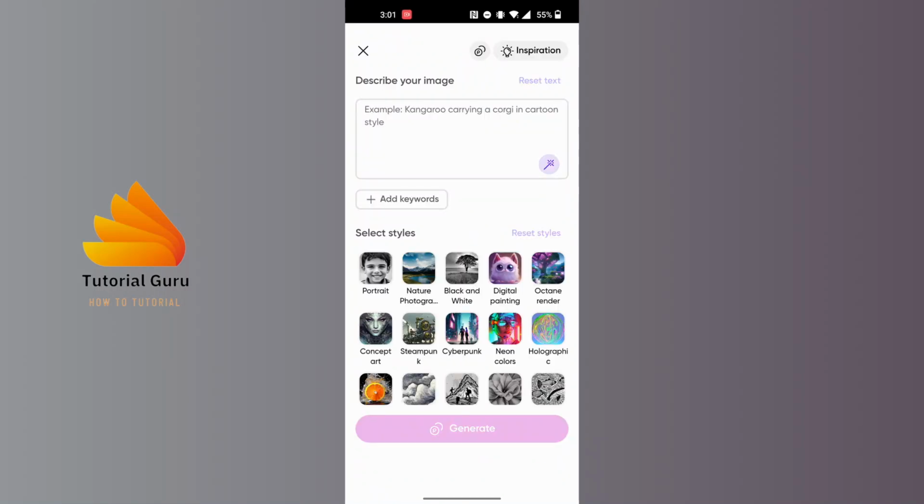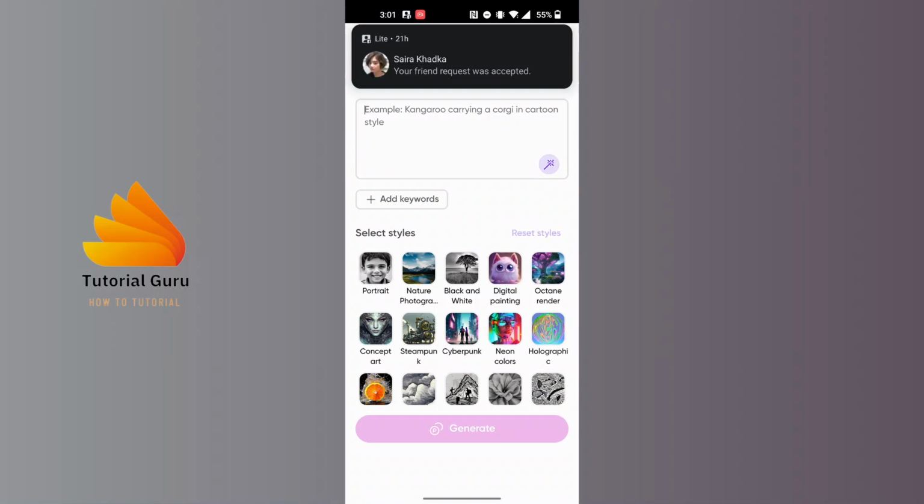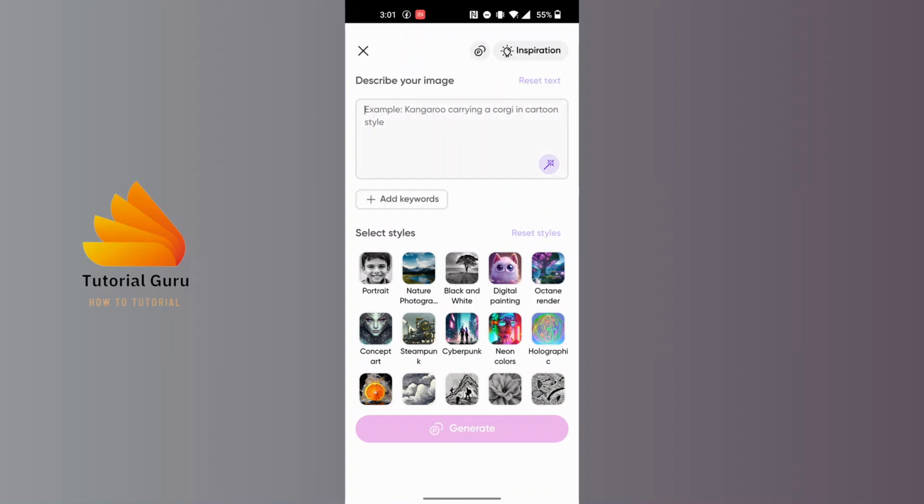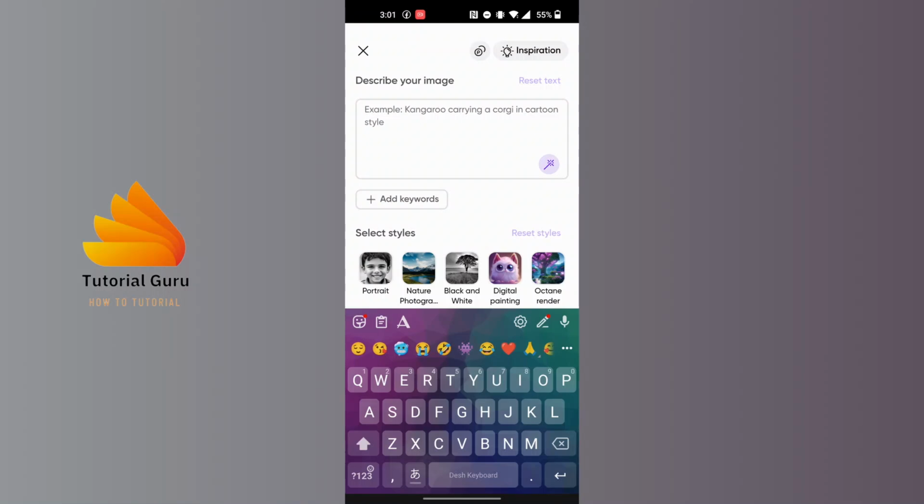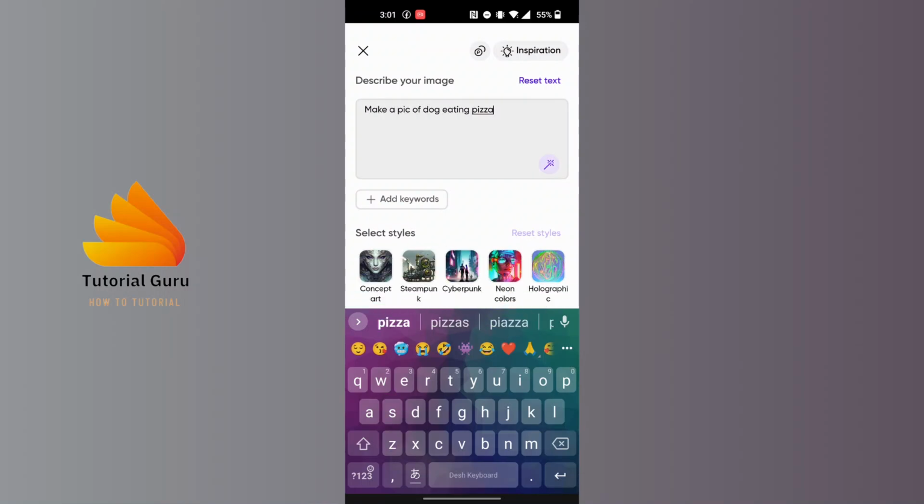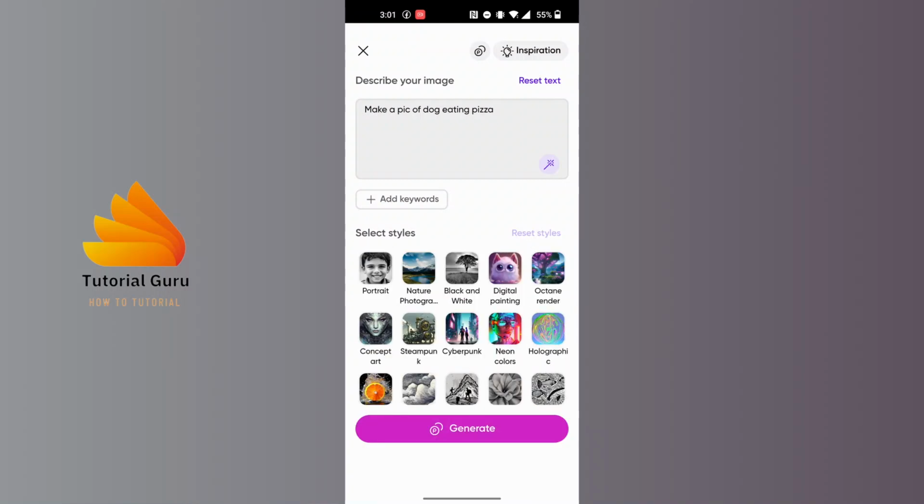and when this interface loads guys, you can see you will be able to enter the prompt over here of which you want to generate the image. So to do that, let's just enter a prompt, something like this. And after entering the prompts, let's close the keyboard, and you can see the generate button at the bottom of the screen.